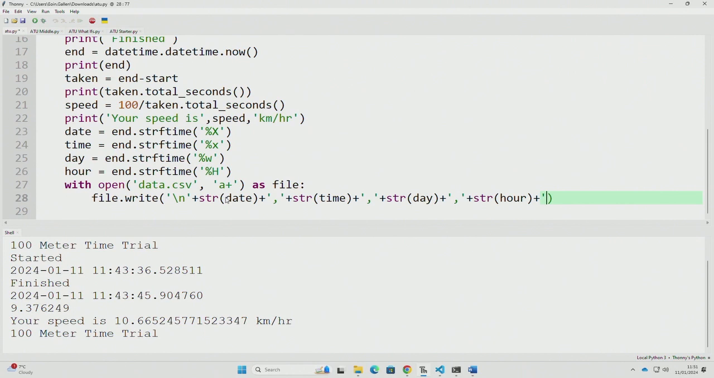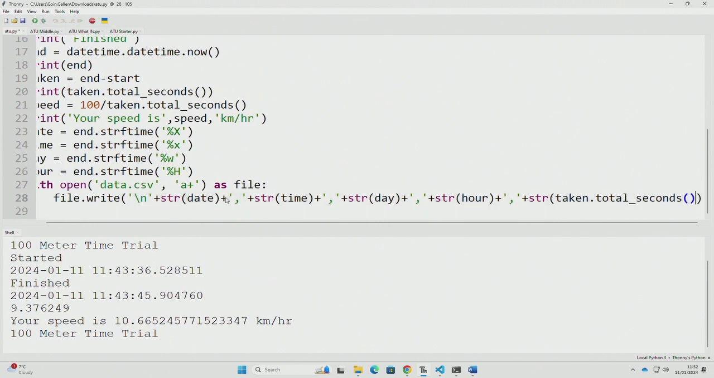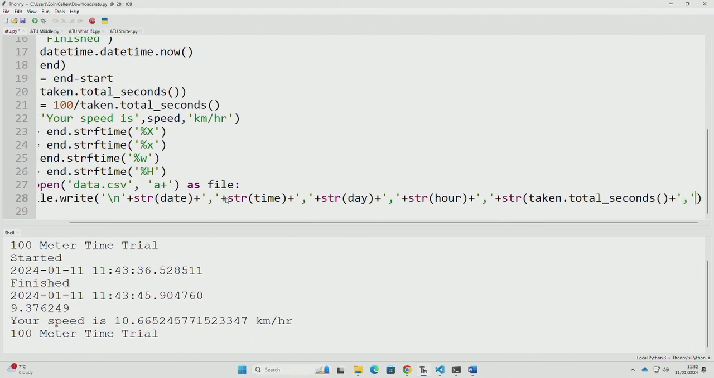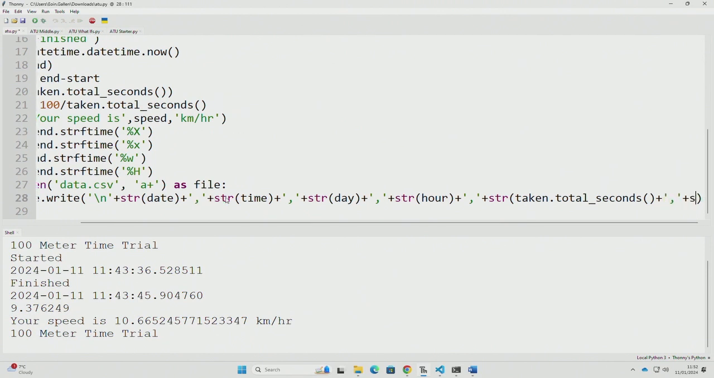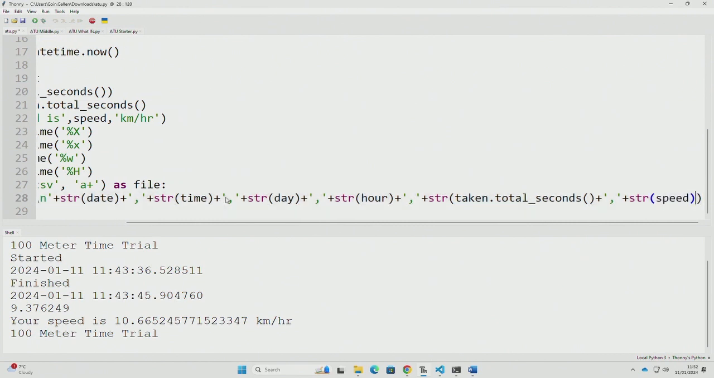Again, comma between. The last two things then, these all need to be in strings too, so you need to convert to the correct data type. You need to see how long it took them to do it, so taken.total_seconds, total underscore seconds, so work out how long it took to do. And the last thing is a plus, comma, and I want to get the string of the speed. Like this. Okay? So there's all my information now.